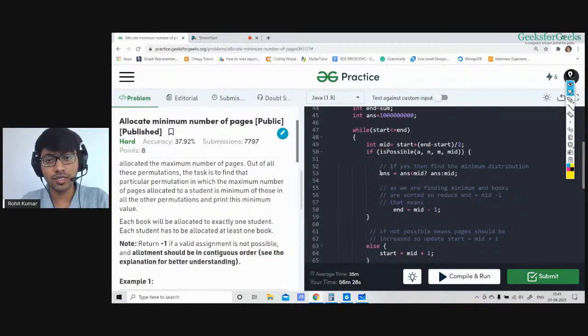See, and this is a very important line. Whenever it is possible, you know that you have some answer, so you're storing it, and the next time you're comparing it with your current mid, and if your answer is less than mid, then only you're updating it with the answer right now. Otherwise, we'll update it with mid. So basically, we are improvising.